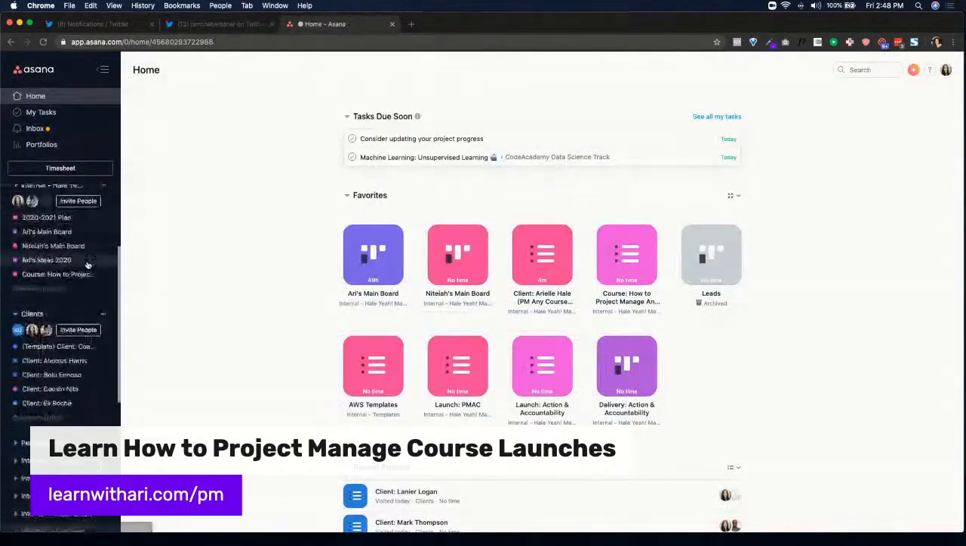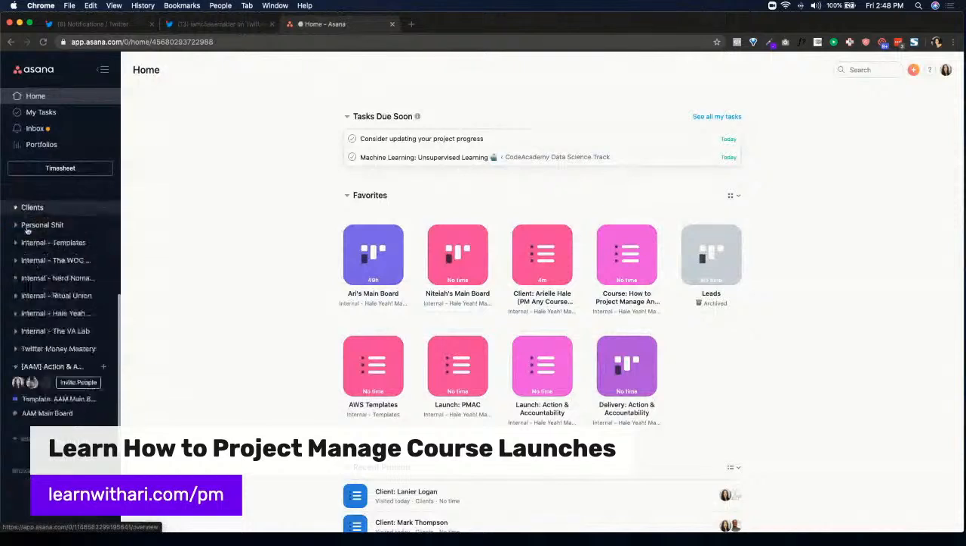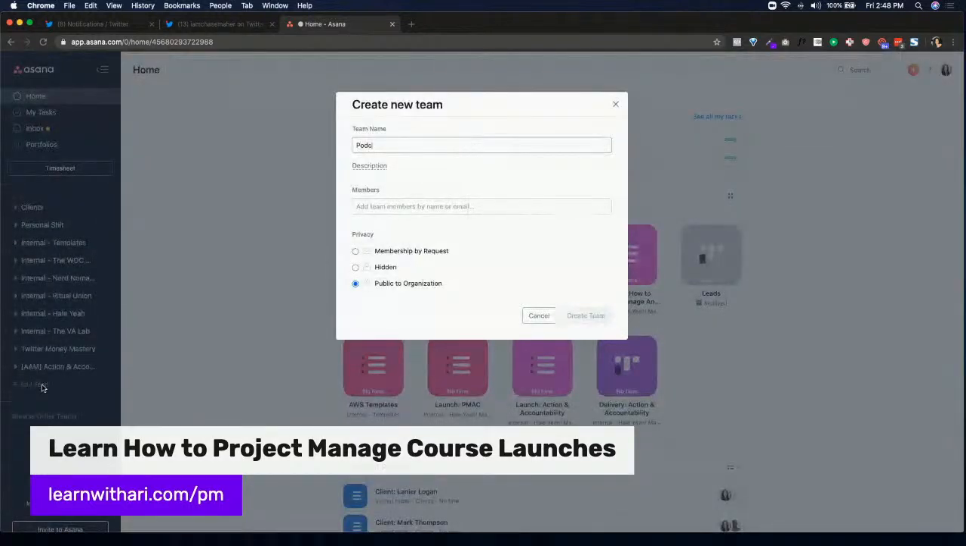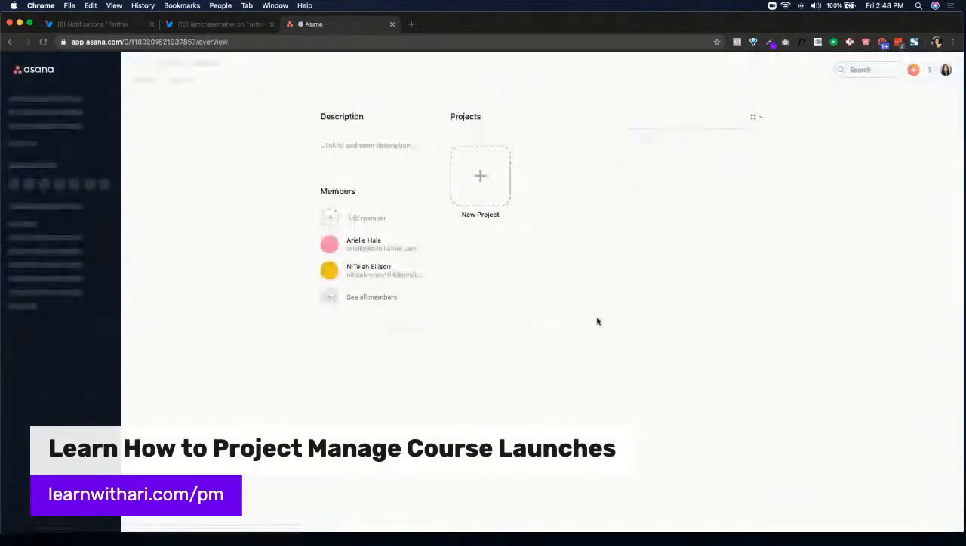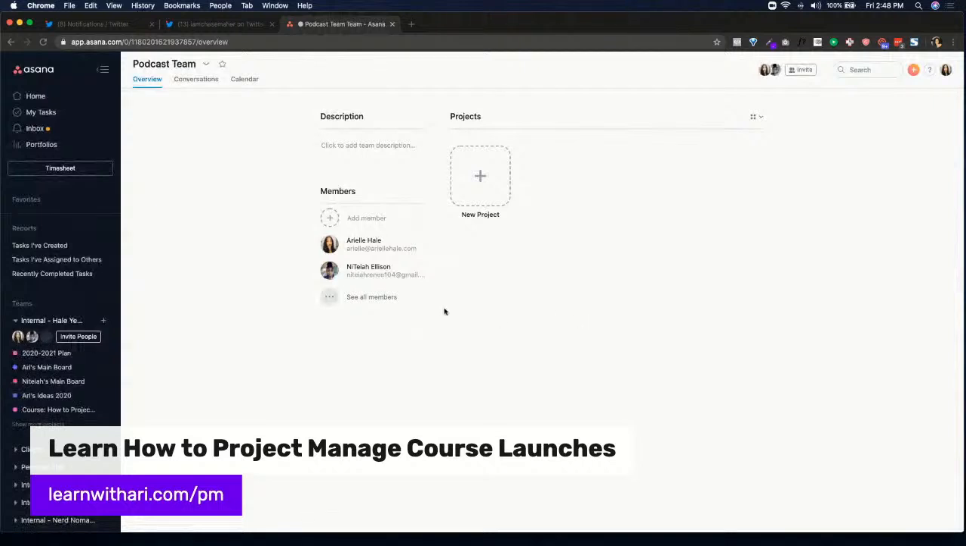I like that because you can do these different teams. I have different teams for all these different things. So we can add a team and just call it podcast team. You can add whoever needs to be added. For now, I'll just add my assistant. And then you can add different projects to your podcast team.